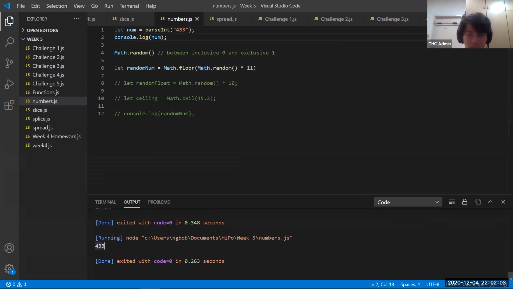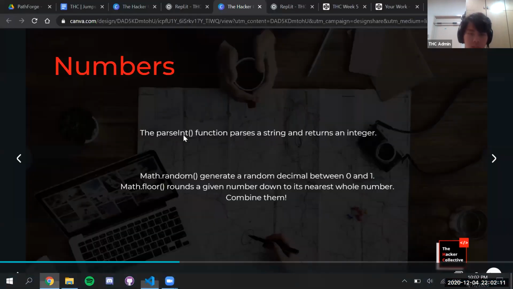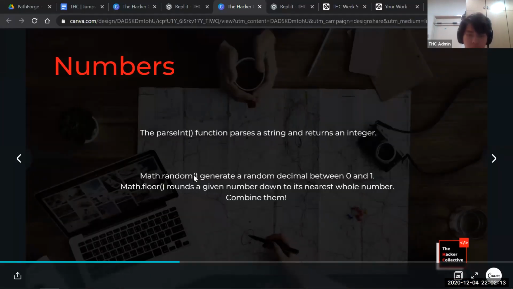Four four three. Simple. So that will be a handy method if you want to convert strings to integers somehow. And then also next one we have the math.random. So this one generates a random number, a random decimal number between 0 and 1.